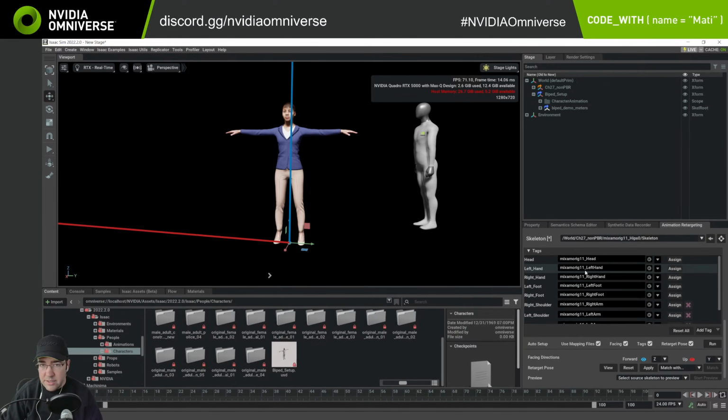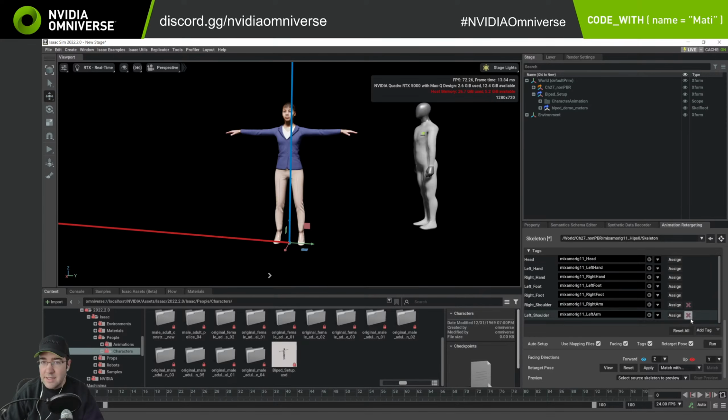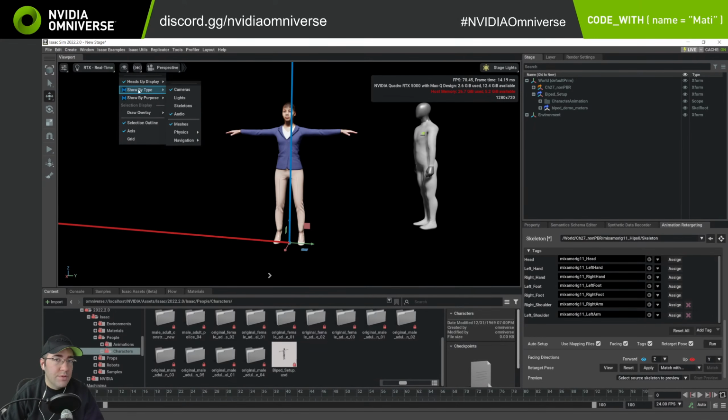And maybe it did it right. Head, left hand, right hand. Those all look good, except for these. The thighs are not the arms. So we can get rid of those. Arms are correct. If you can show by type and show the skeleton.